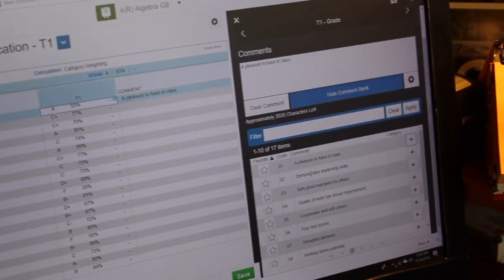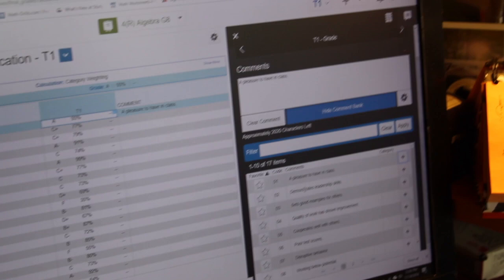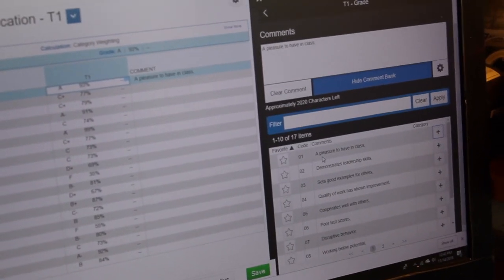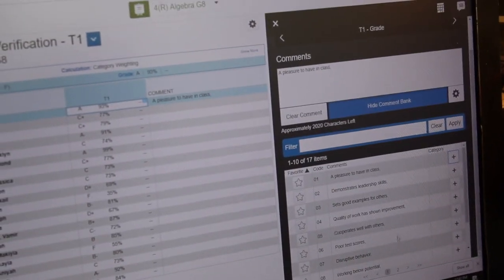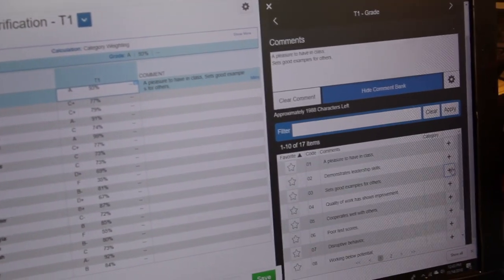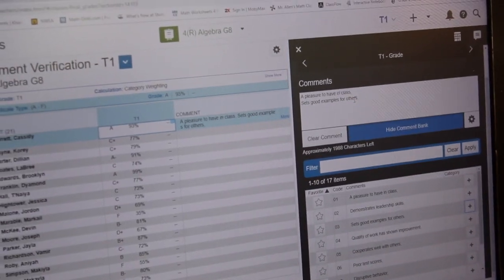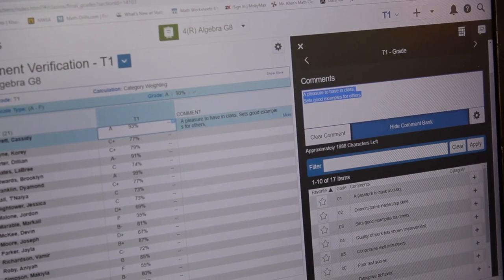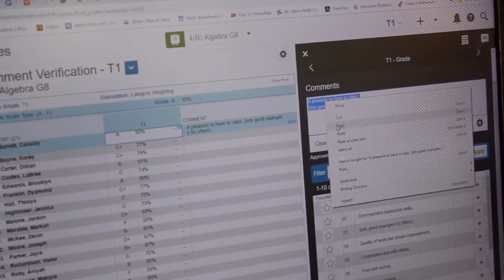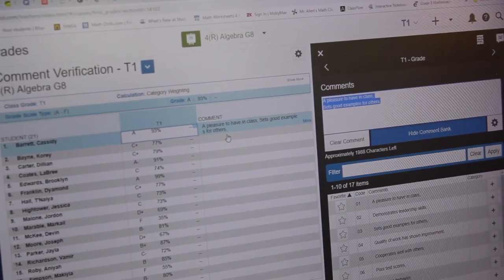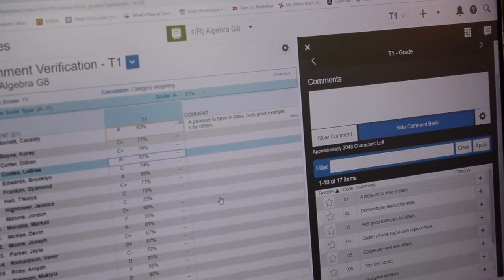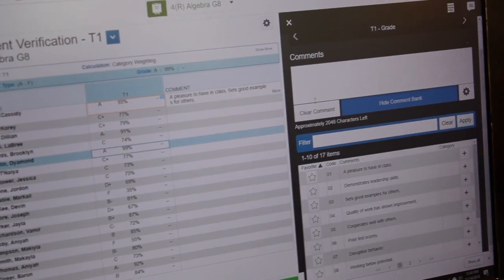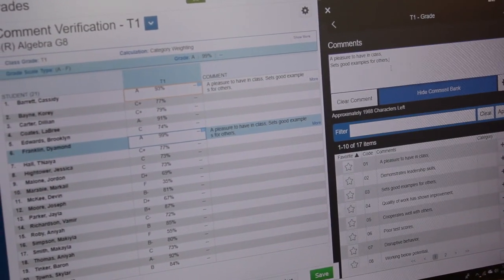One shortcut trick that I use is if I have a lot of students that I feel have the same comments, such as maybe a pleasure to have in class, and sets a good example for others. Once you put them in, you can then highlight them, right click, and copy, and then from there you can click on all the other students that you may feel those same comments apply to, and then just right click and paste them in.